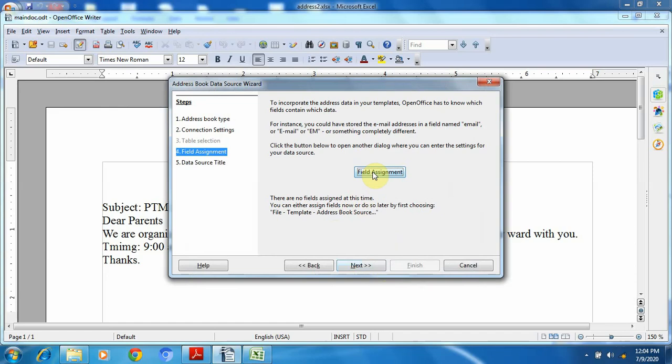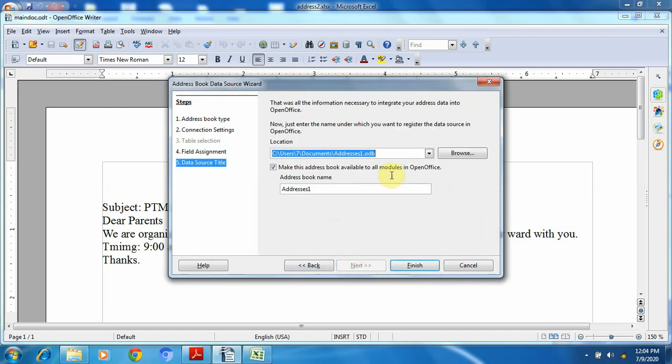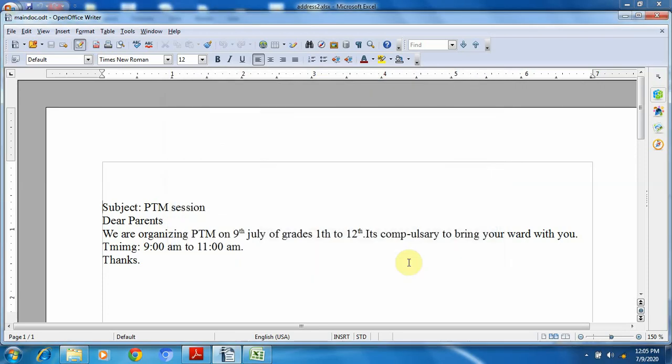Then we don't want the field assignment right now. Then click on next. Then in this we can edit the name of the data source if we want to. Now I want the same name, address 2. We can also edit the name from the address book name. Means our data source is visible with this name now, address 2. Click on finish.